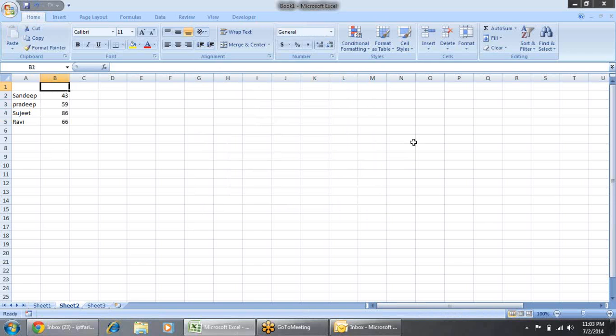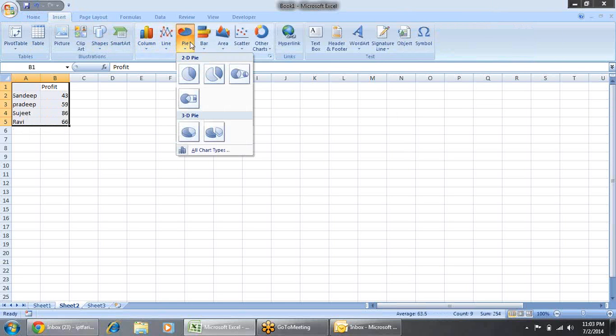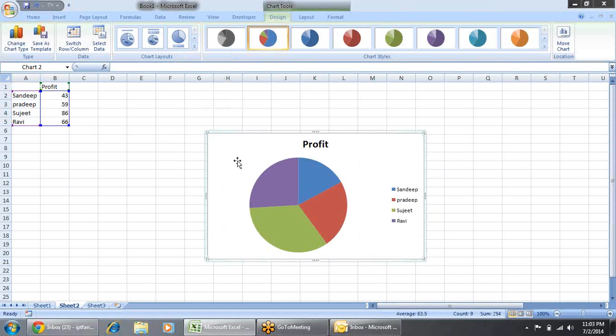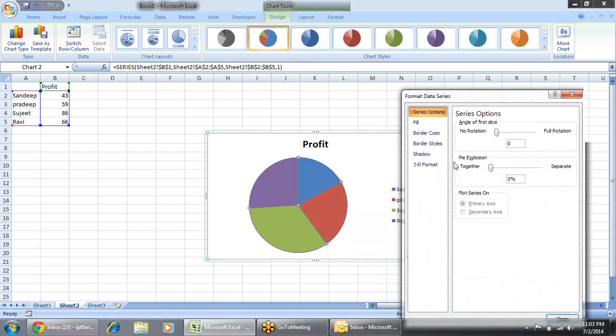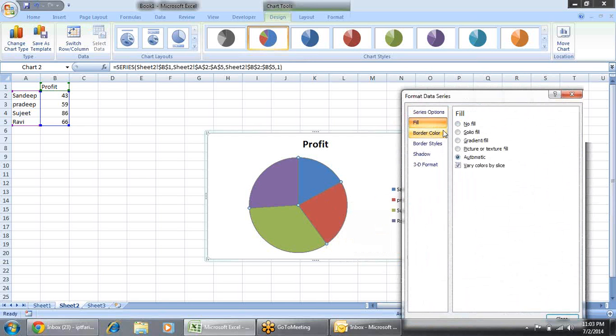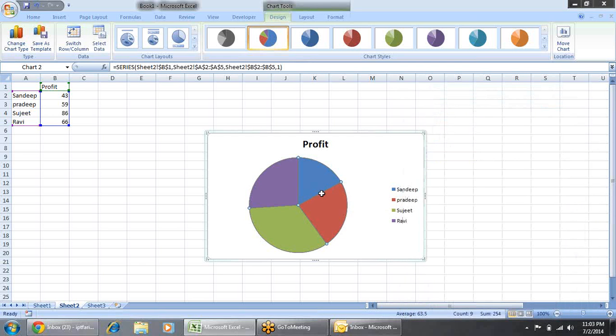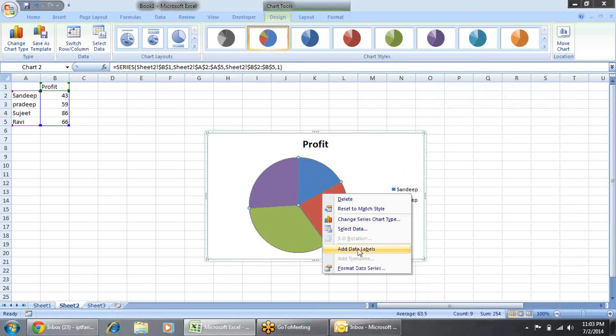Showing share. We use this, our pie chart. In a pie chart we can right click and format the values. When we right click we have the option to add data labels.